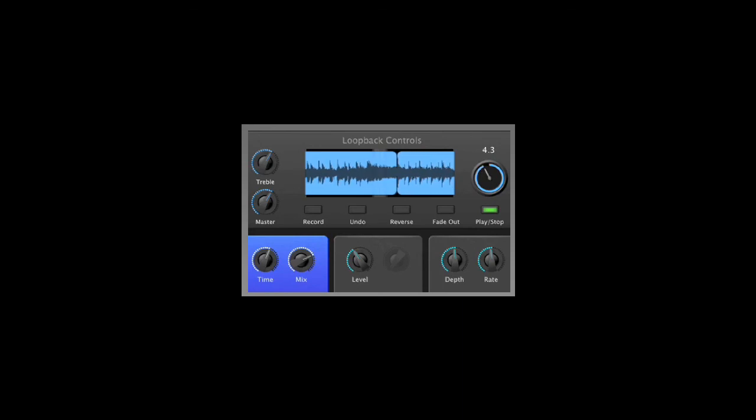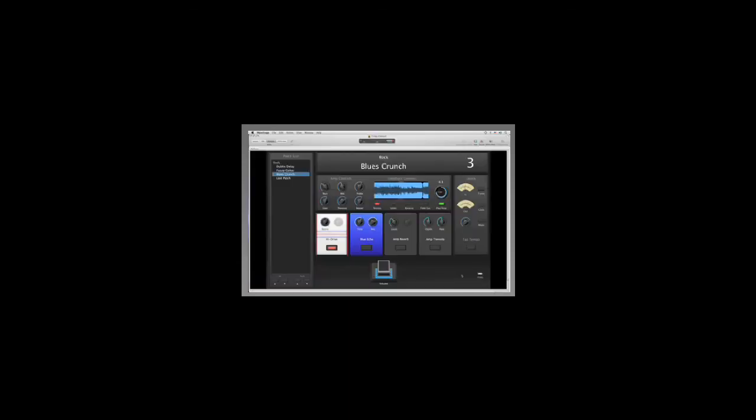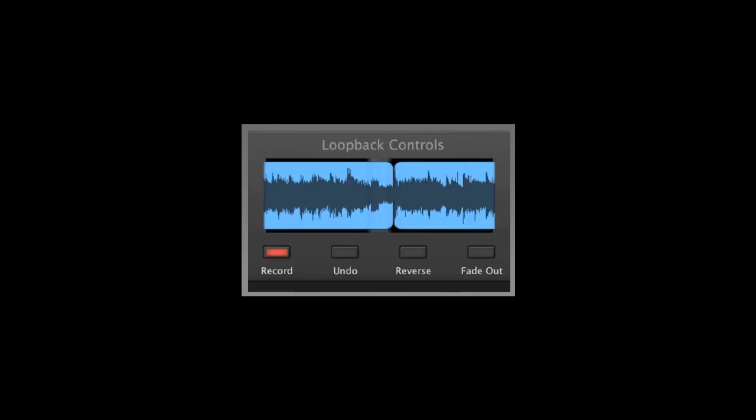When you're ready to add another part, just tap Record and start playing. You can add as many parts as you'd like to build incredible soundscapes in your live performance. And when you're done with one, hit Fade Out to move smoothly on to the next song. With Loopback in MainStage 2, looping live on stage has never been easier.